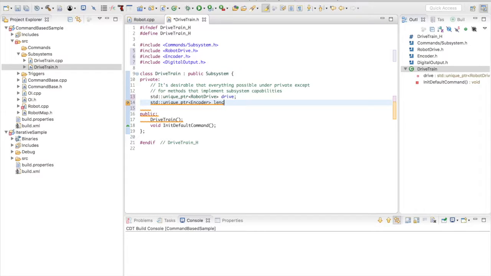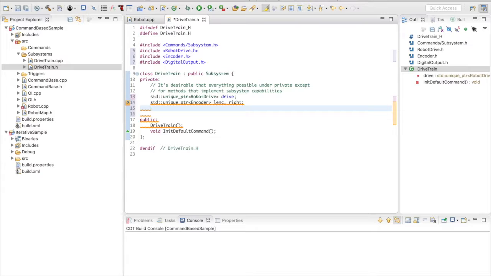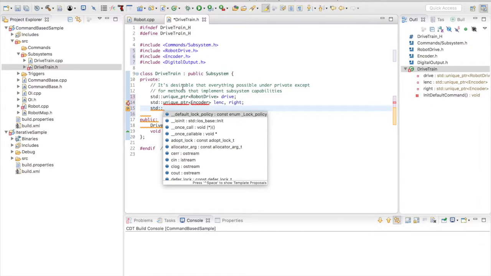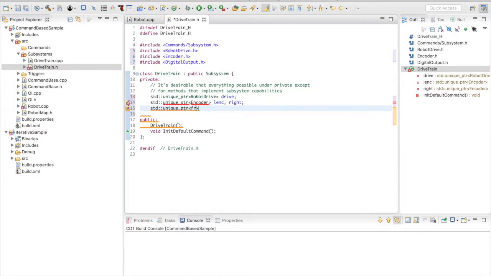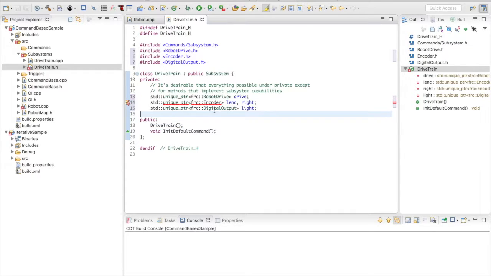So we're going to have a left encoder and a right encoder. And we're going to have a digital output. And I just realized I forgot the FRC namespace. Okay, so we have all the components of the subsystem now.